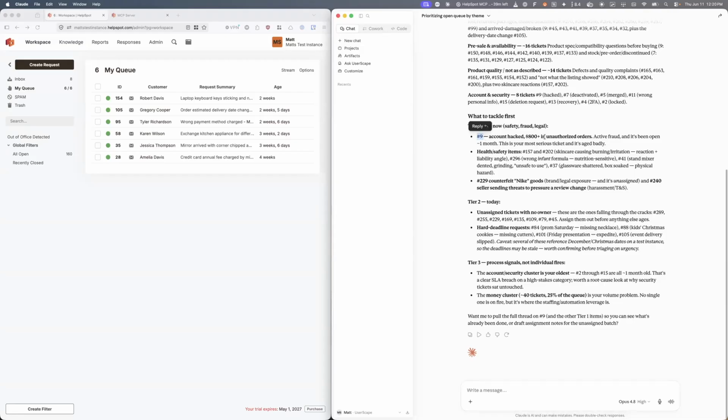So, for instance, here, request number 9, the account was hacked and had an unauthorized order on it. That we should get taken care of right away. It also identified some health and safety items for us and a counterfeit goods one. It says, oh, those ones are probably all of the highest priority ones. And then it prioritized some other ones here for us as well.